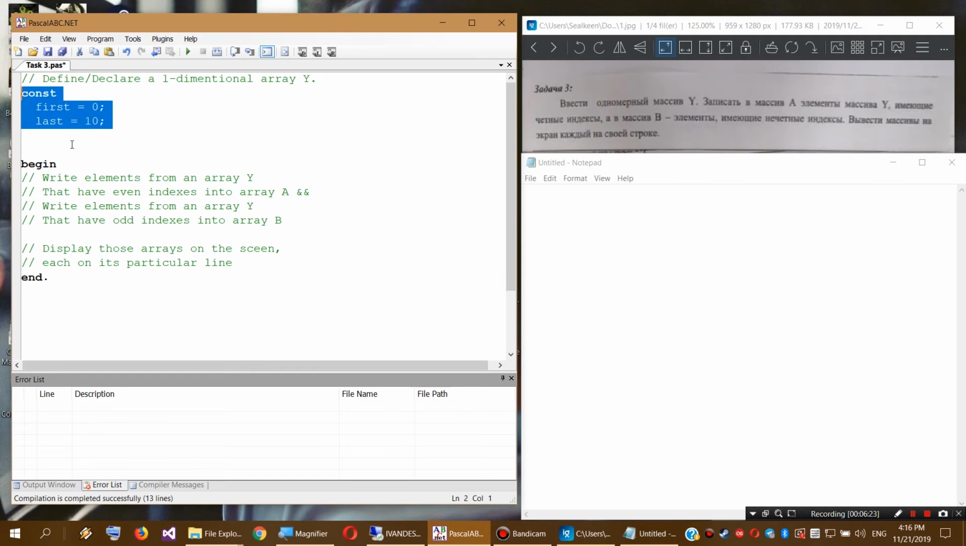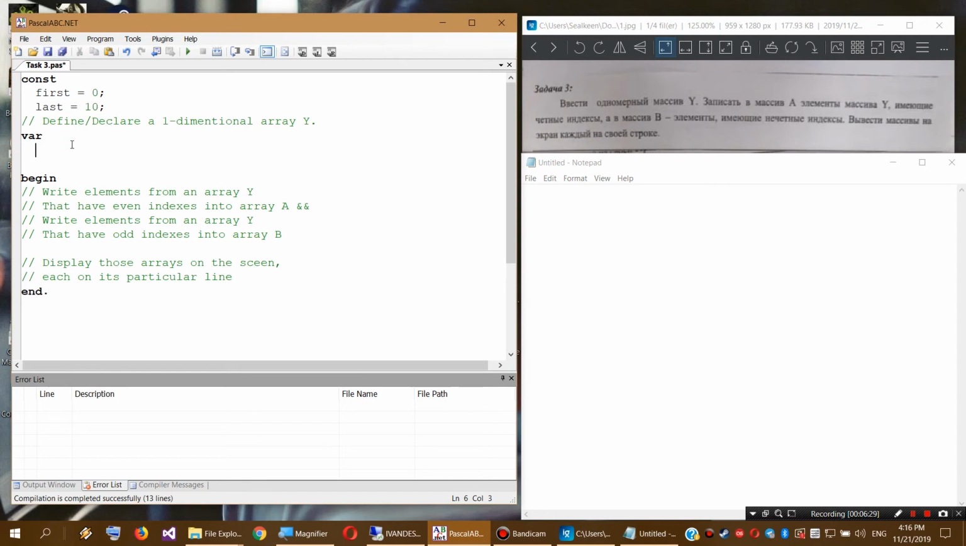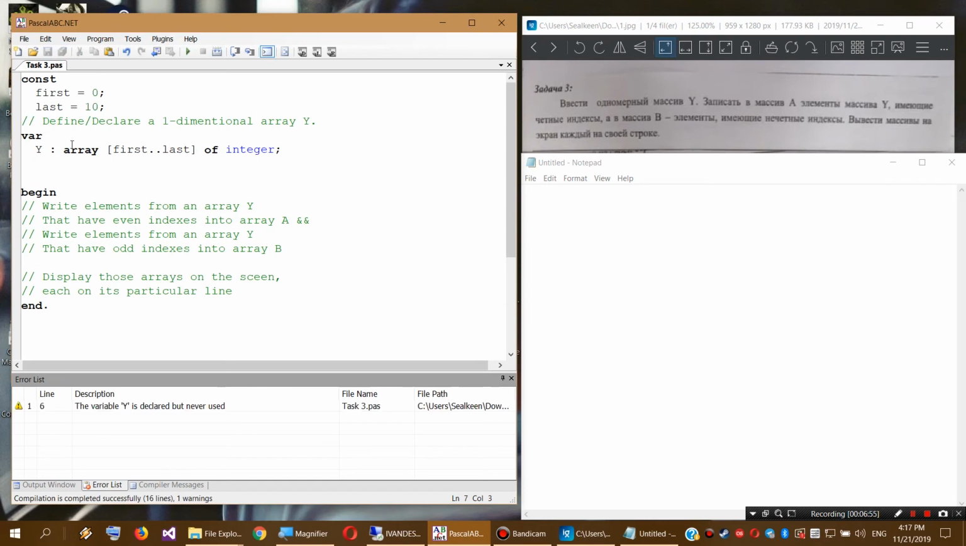So, declare a one-dimensional array y. So let's say y is an array from first to last of integer. Right, let's compile this. Ctrl F9, everything's fine, except for the warning. I don't really care about the warnings here. Right. Let's say it's an array.